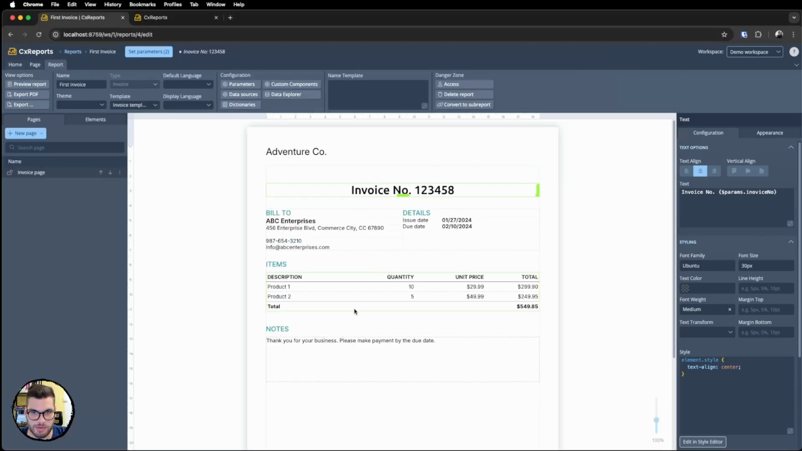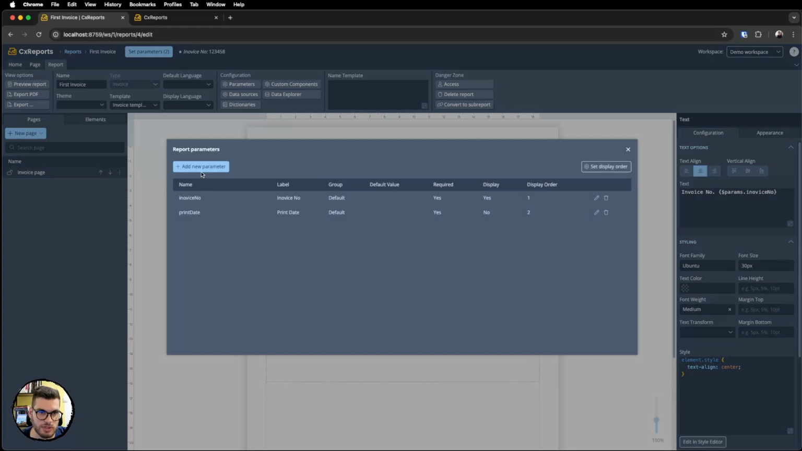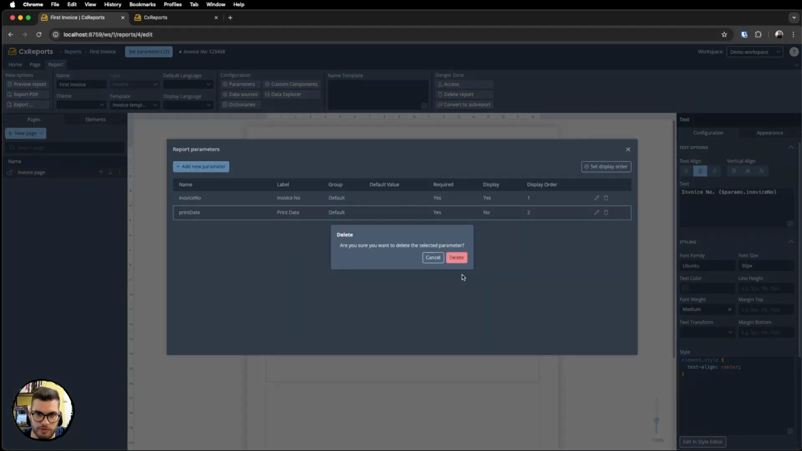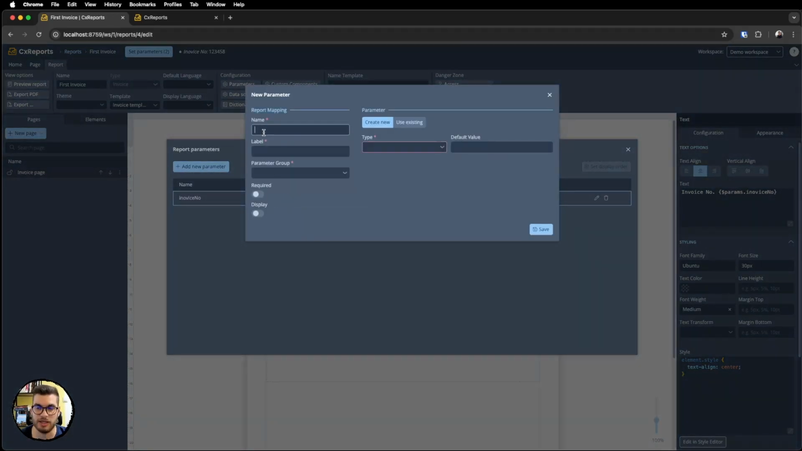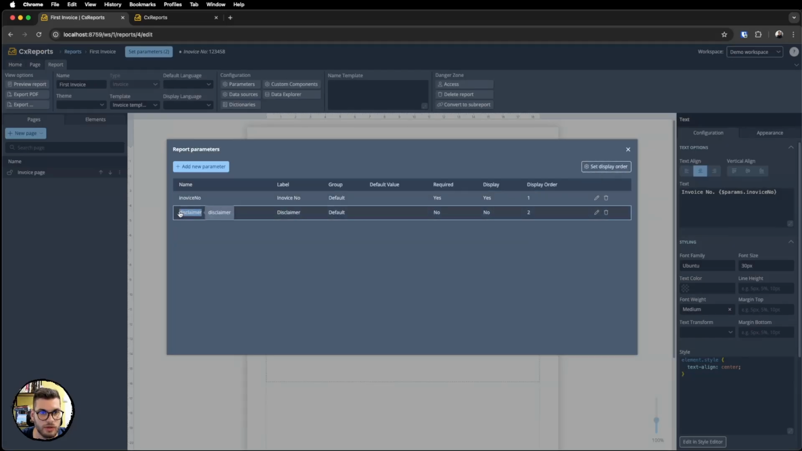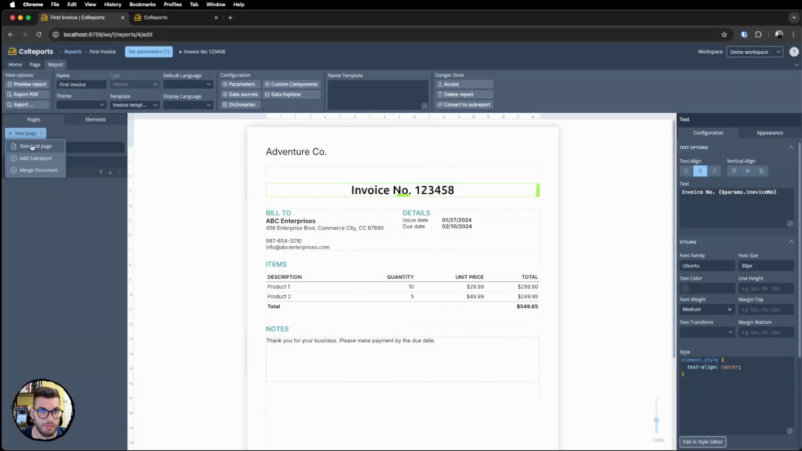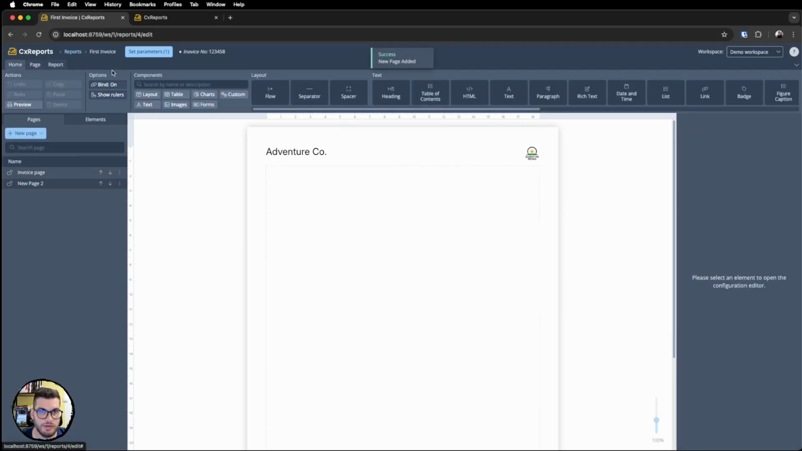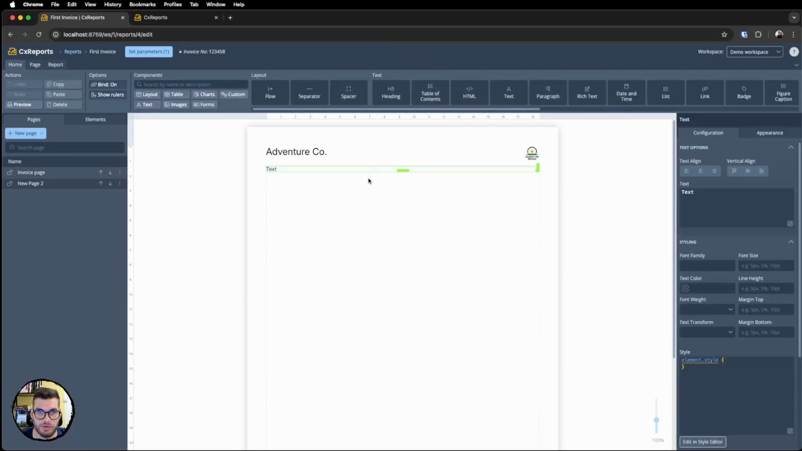What else can we do with parameters? So we can add, for example, one more parameter, or we can get rid of this one. It's not really useful. And we can add a new one, which we can call a disclaimer page, where you can control if you want to show or hide a page on the report. So we're going to call this disclaimer, same group, it's not required, and it's a switch. So let's add a new page to the report, and let's add a text component in here.